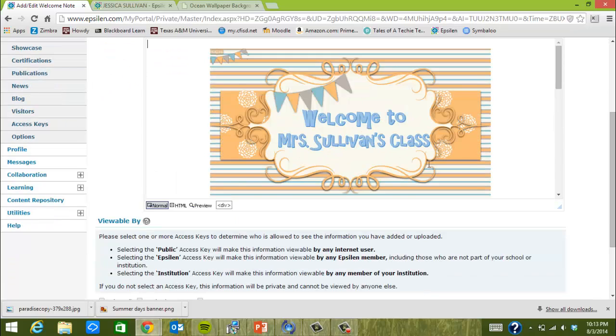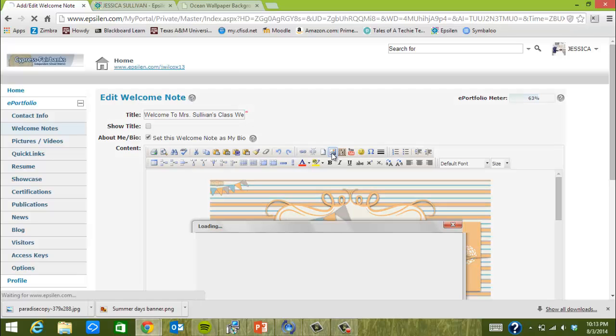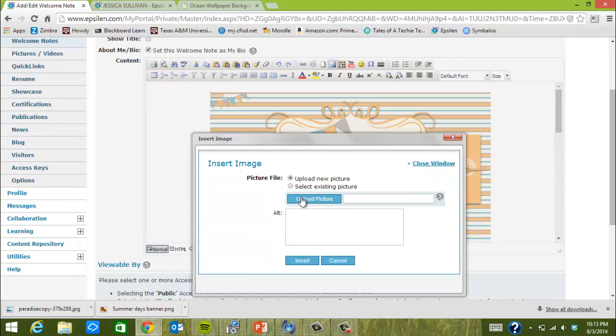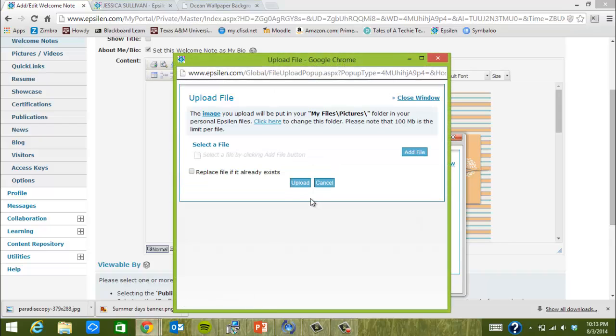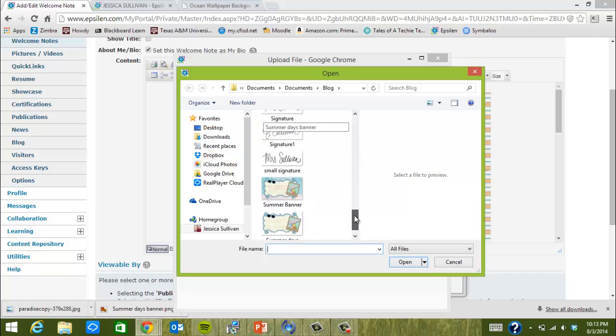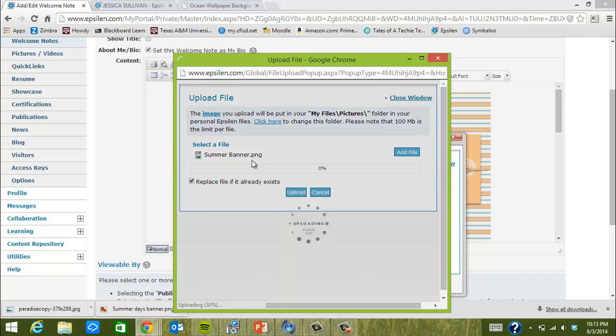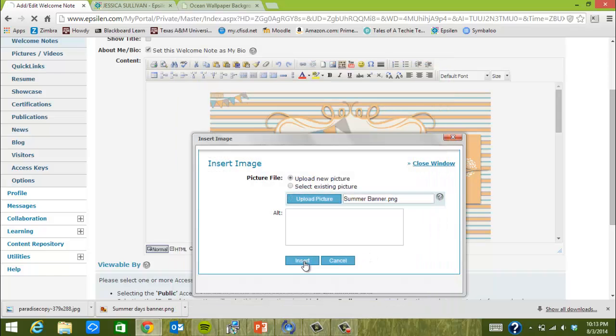So you can see that I already have that there, but let's pretend like I don't. So all I'm going to do is go over here to this picture and insert my image. So I need to upload a picture, and I need to add a file. So I'm going to go to my summer banner, open. I always put replace file if it already exists out of habit, because this is the one that I want. And I'm going to go ahead and insert it.